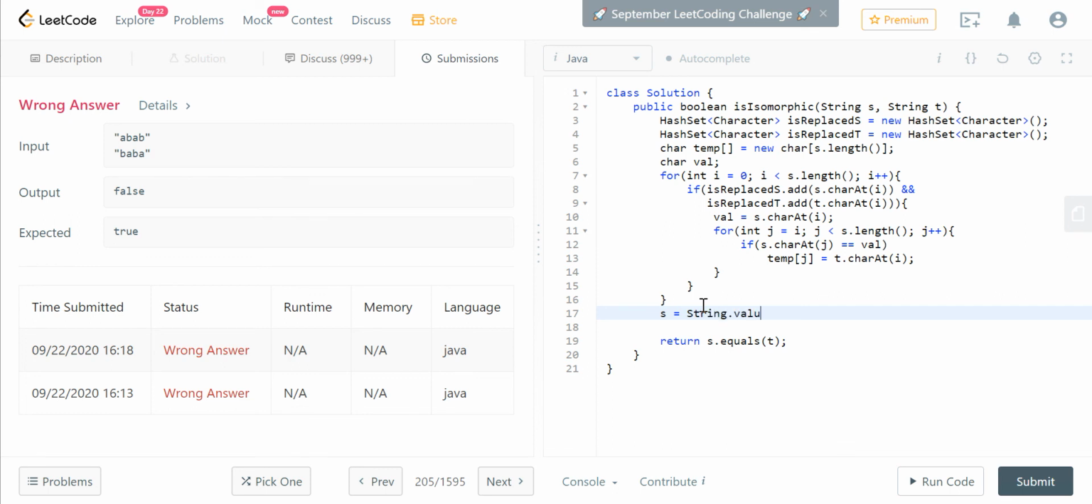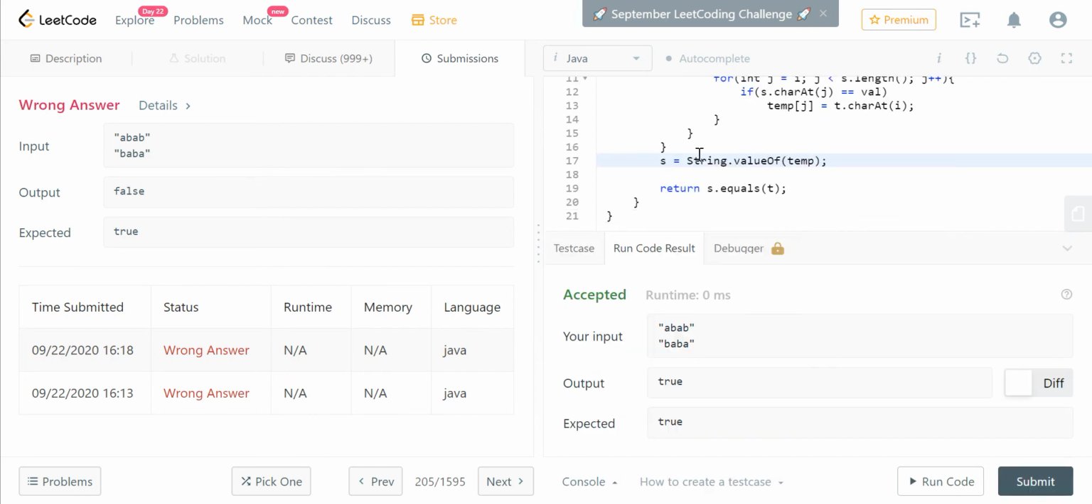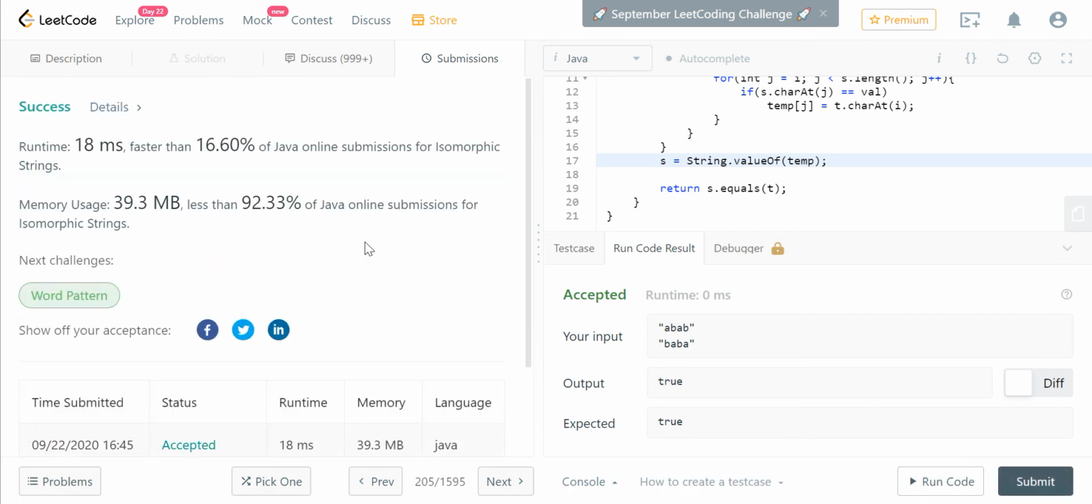String dot value of temp. Yes. Let's try running this. Okay, there you go. It should work now. All right, let's do this. Two wrong answers. All right, not that great. Memory usage less than 90%, but it's not that fast.